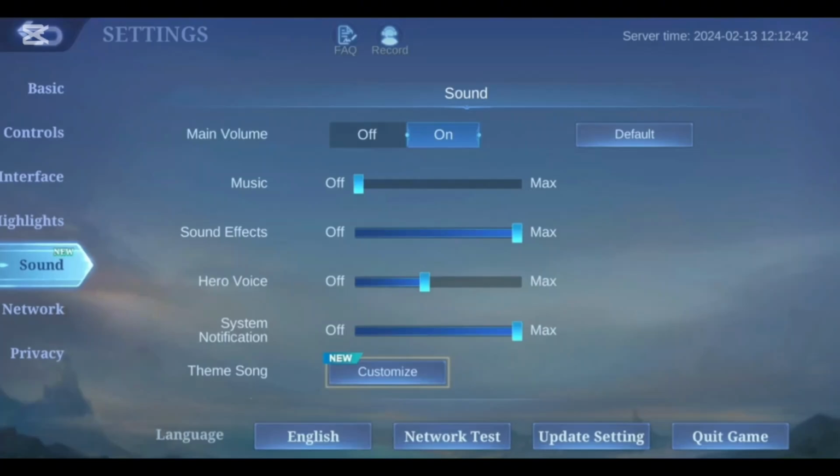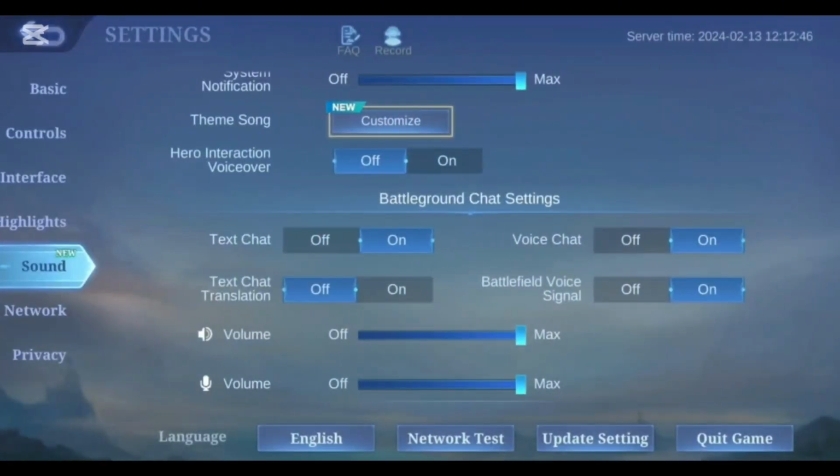So scroll down the sound settings until you're able to find this option called text chat, voice chat, and battlefield voice signal here. So you can see these two options called voice chat and battlefield voice signal option. Just make sure both of these are turned on, not off. After that, below you can find this volume section of the speaker and your microphone. So make sure both of these are at the max as well, so that you can hear it loud and clear for you to be able to communicate with your friends as well.